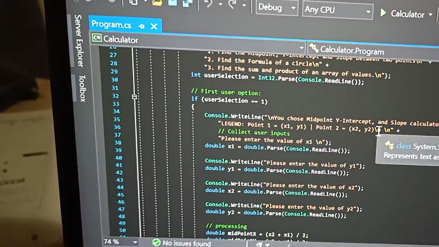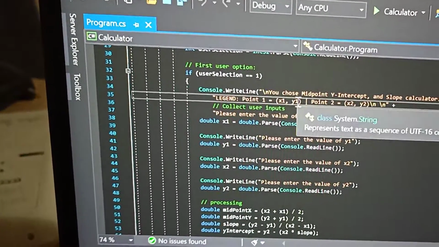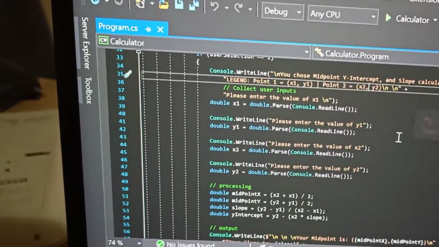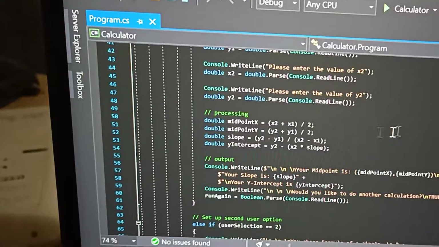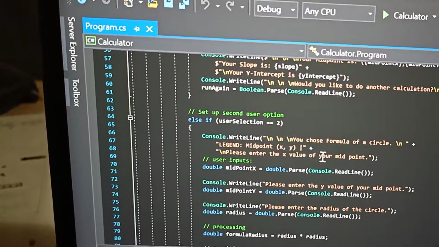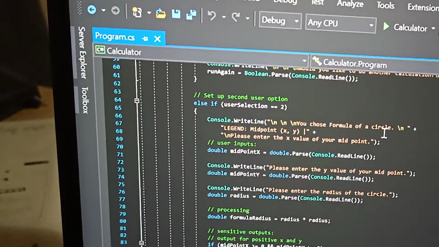So first you enter the two points on the line, and it'll find you the midpoint, y-intercept, and slope. And here's our processing, here's our output. And then there's the second user option, which is 2. It's a formula of a circle.